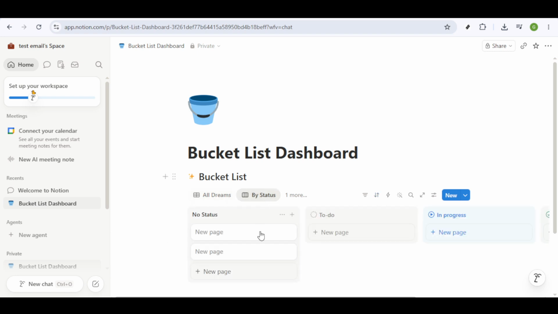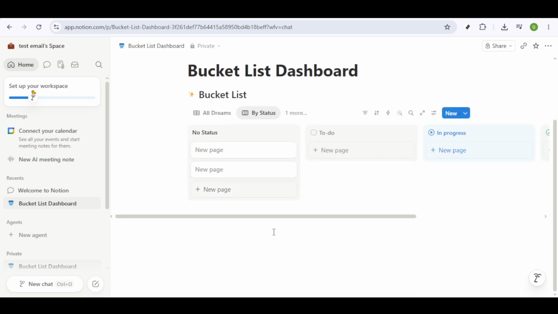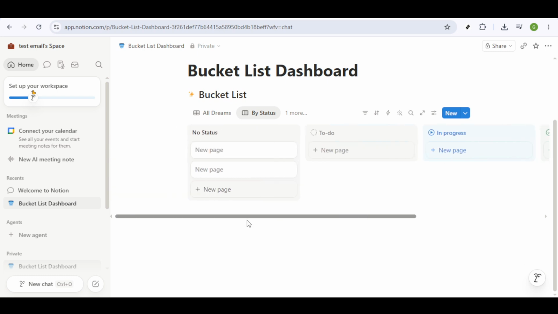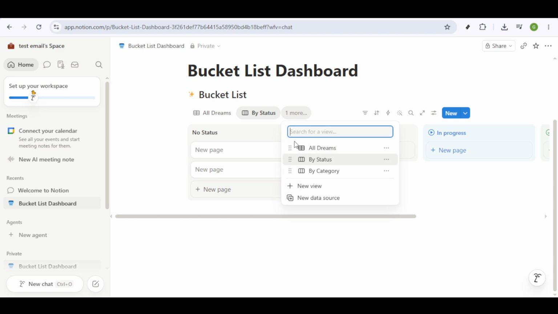Afterwards, add a category column. This helps sort your goals into broader themes like travel, education, or personal growth, enabling a better organized view when your list begins to grow. Then introduce a priority column that uses tags to indicate how much importance you place on each goal. This can be a simple high, medium, or low, depending on what resonates with you. Priority tags will help you focus on what truly matters and plan accordingly.